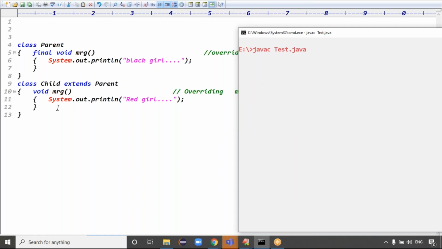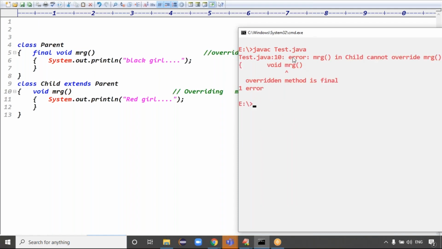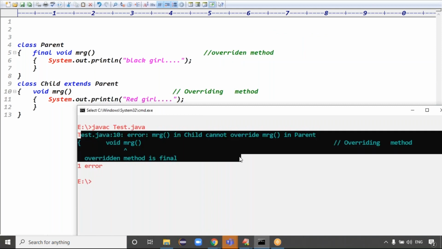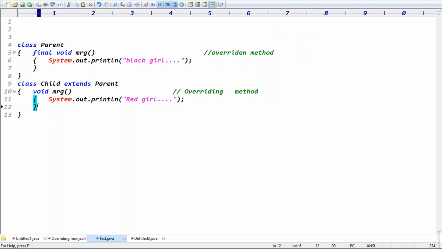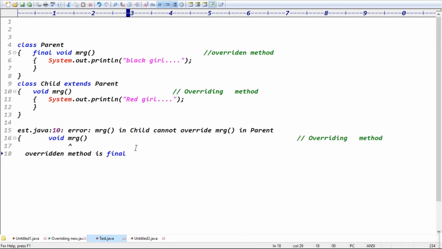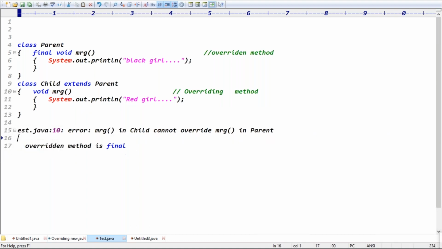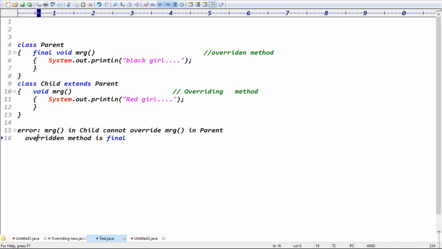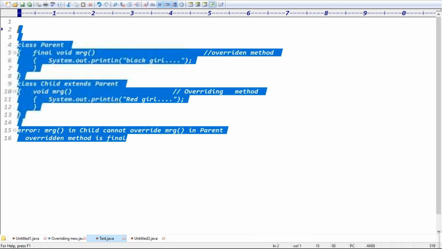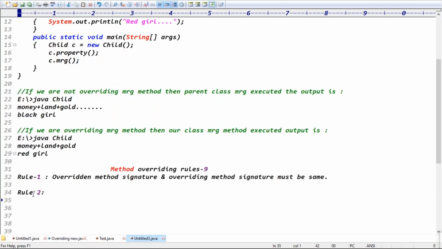Now you can see it. Running javac Test.java gives an error message: marriage in the child cannot override marriage in the parent, because the overridden method is final. Overridden method means the parent method. The parent method is final, so final methods are not possible to override.